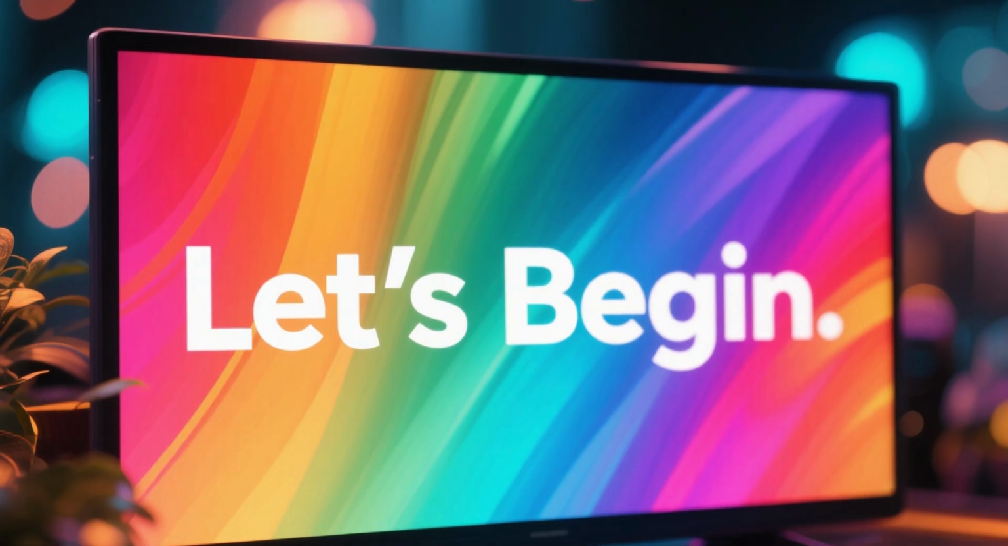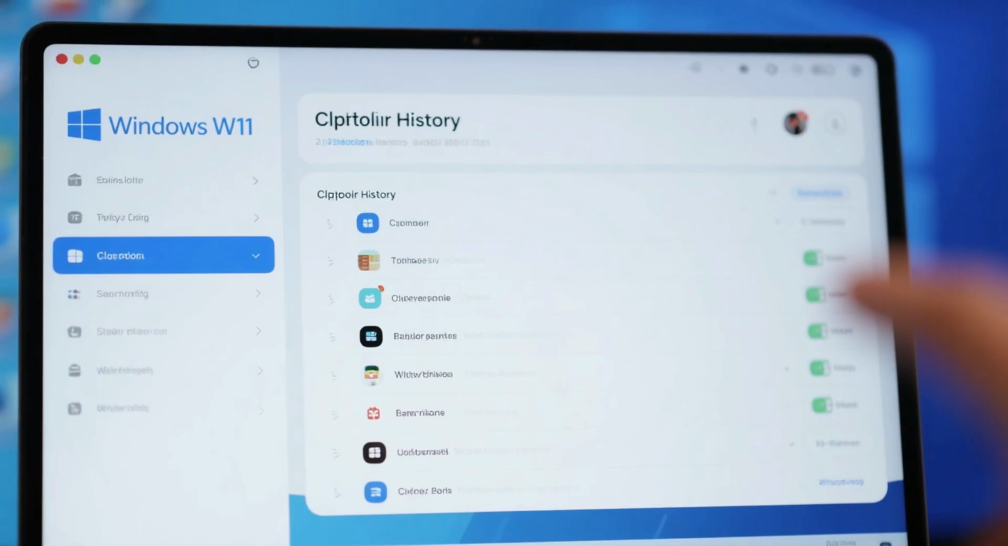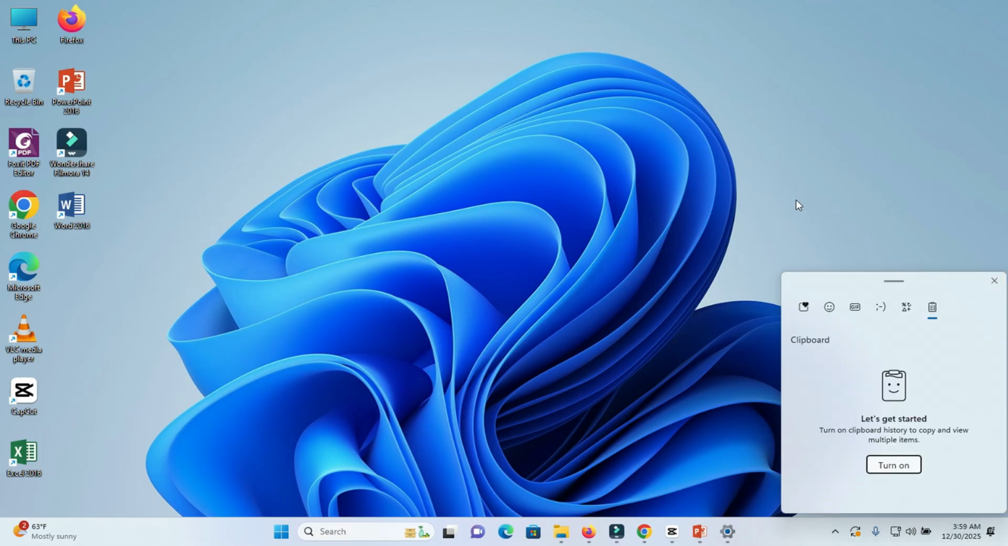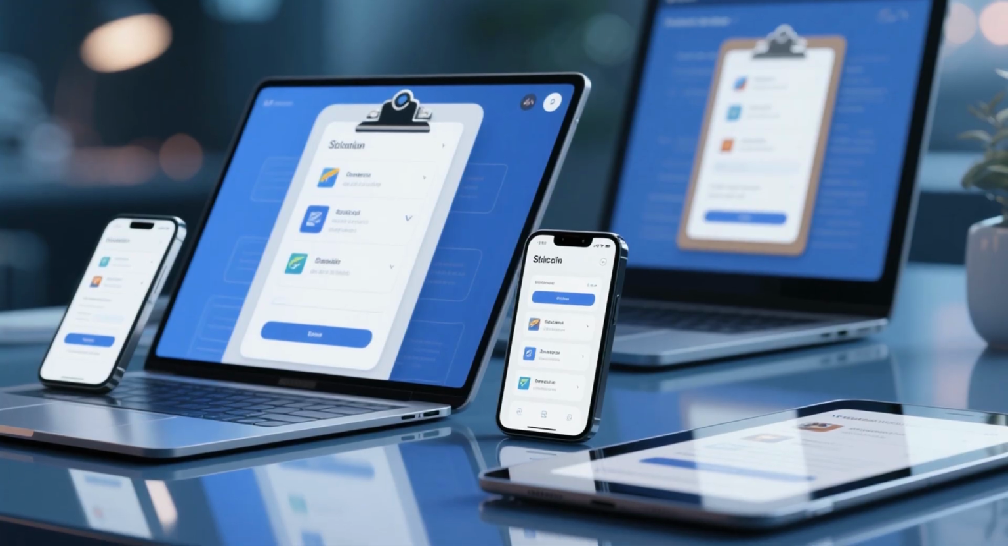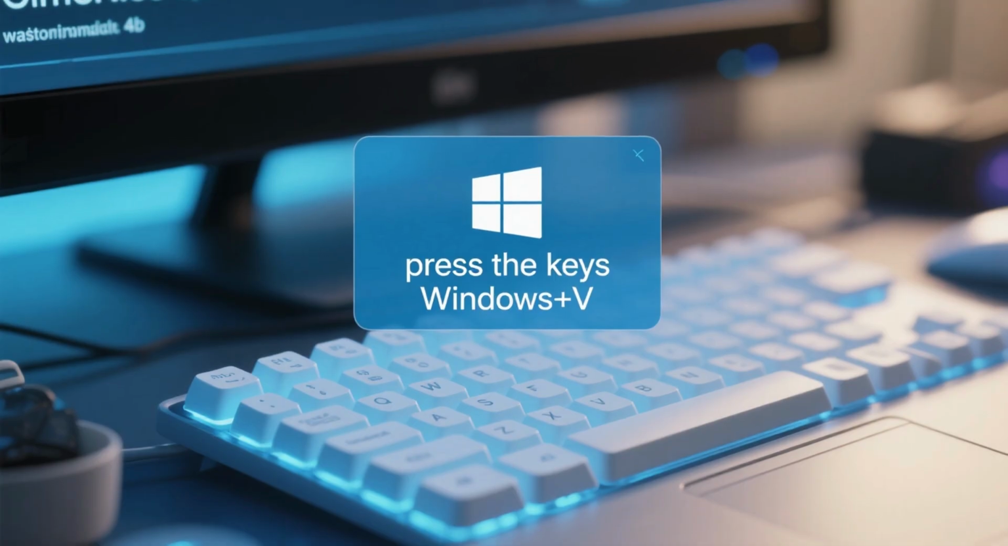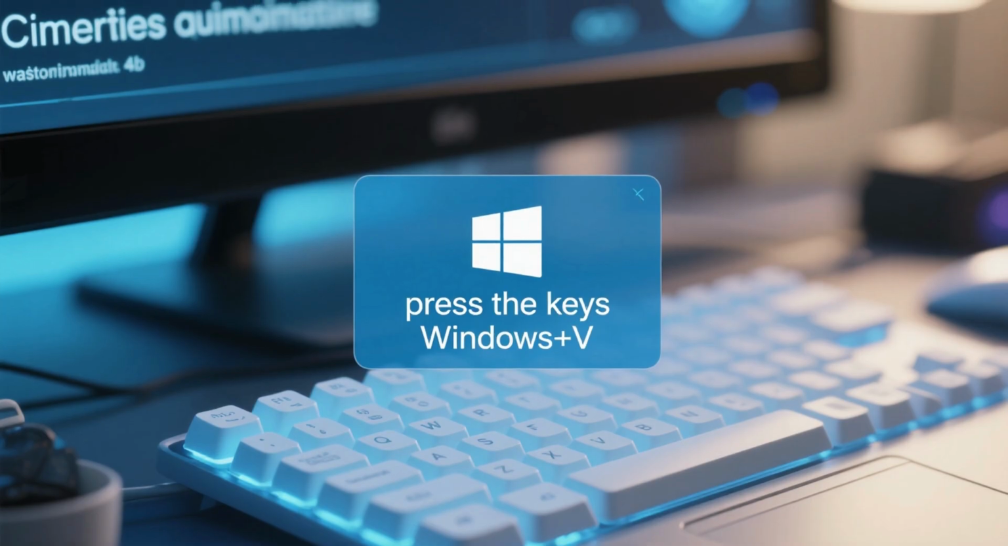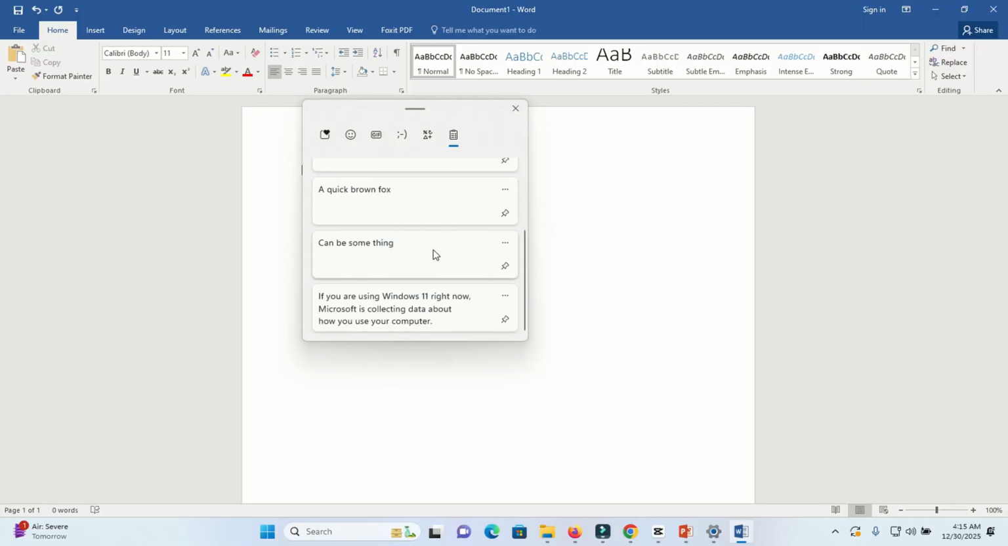Now, let's begin. Most people do not realize this, but Windows 11 has a feature called clipboard history. It is turned on by default. Every time you press Ctrl plus C, Windows does not just copy the text for a moment. It saves it in a searchable list on your computer and syncs it across your devices using your Microsoft account. Press the Windows key plus V right now, and you will see everything you copied recently.